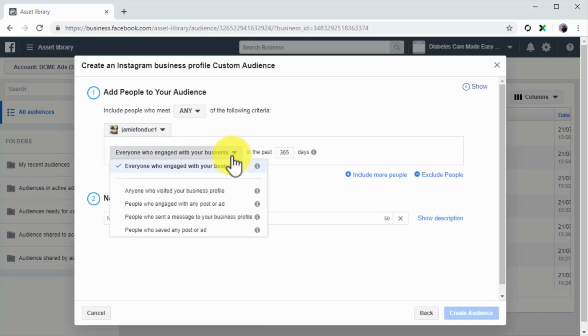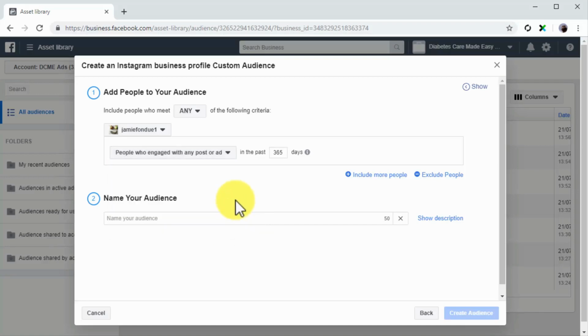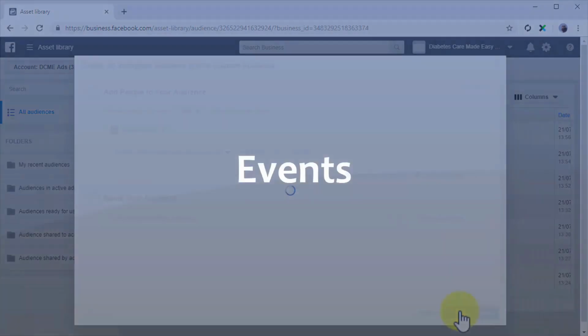Here you can select everyone who engaged with your business, anyone who visited your business profile, people who engaged with any post or ad, people who sent a message to your business profile, or people who saved any post or ad. Then select the number of days that have elapsed since any of these actions took place. Next, include or exclude additional criteria. Enter the name of your new audience, and then click on Create Audience.